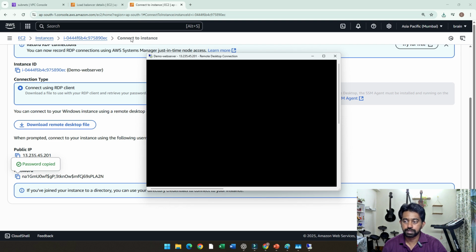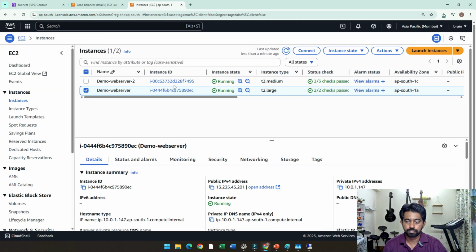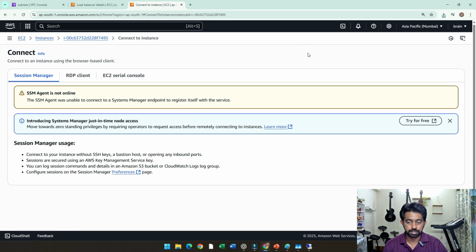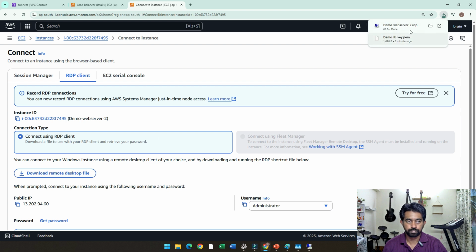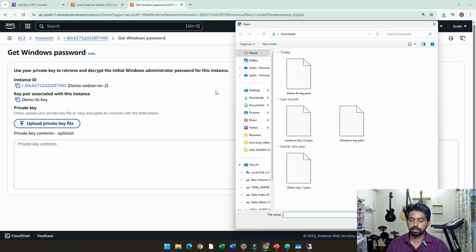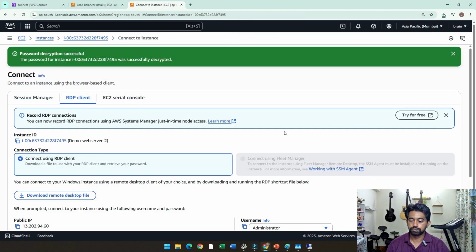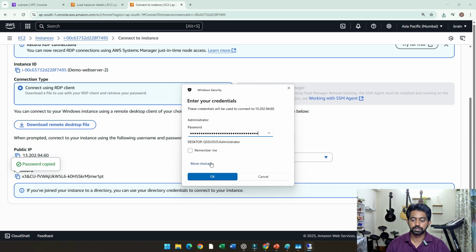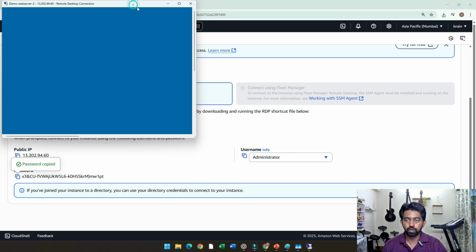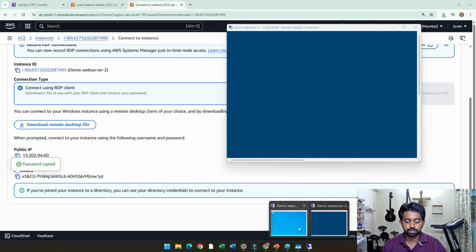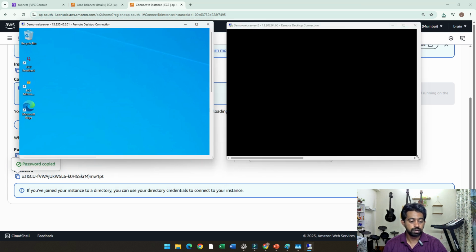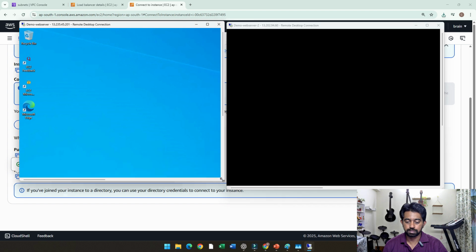Let's see if the second server is also up now. Okay, so the second server is also up. So I'm going to select this second server, and I'm going to connect to it. So we'll get the password as well. We've seen this process already, so I just enter the password here. If you're not aware of how to connect to an EC2 server through RDP, just make sure you check out my EC2 video. You'll get a very good idea how to access it.